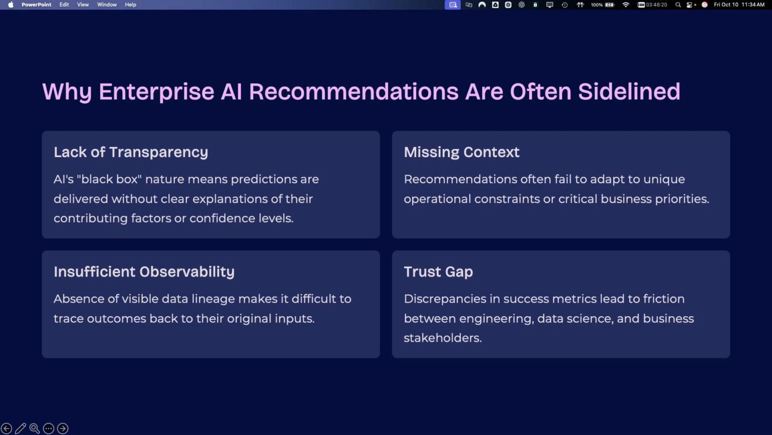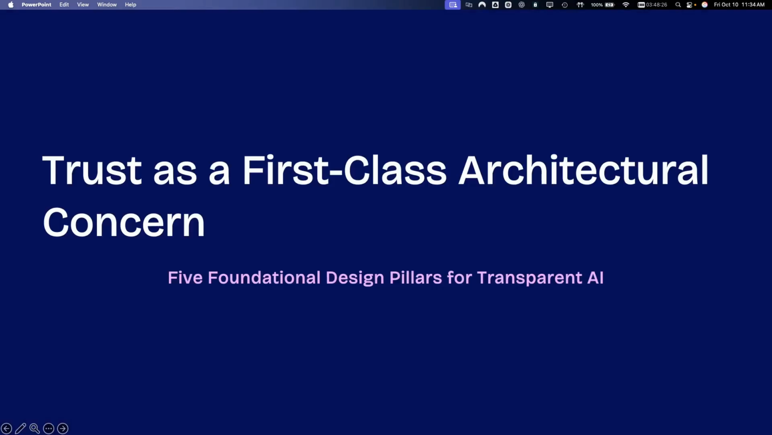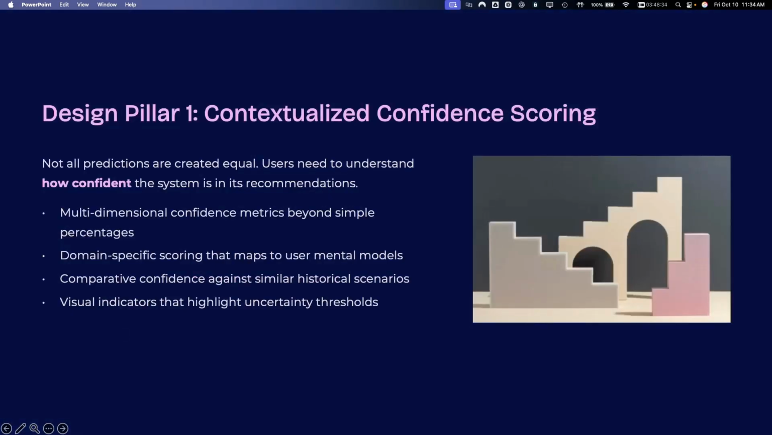Fixing the gaps starts with the architecture. Trust as a first-class architectural concern. Five foundational design pillars for transparent AI. Pillar one, contextualized confidence scoring. Not every prediction is equally reliable, and users know that. So instead of a flat confidence score, give them multi-dimensional insights. How confident is the model for this specific context? How does this prediction compare to similar past scenarios? And how should the user interpret the score? By mapping the confidence to their mental model, you make the AI output actionable and trustworthy.